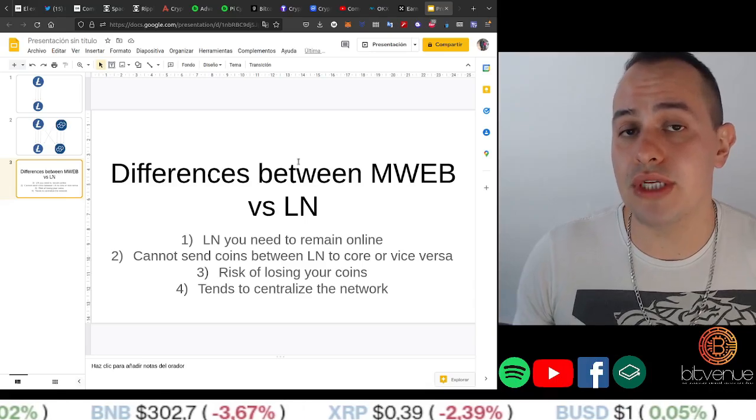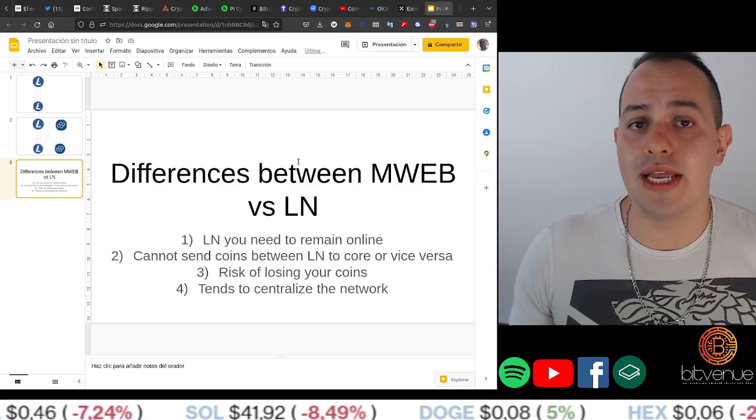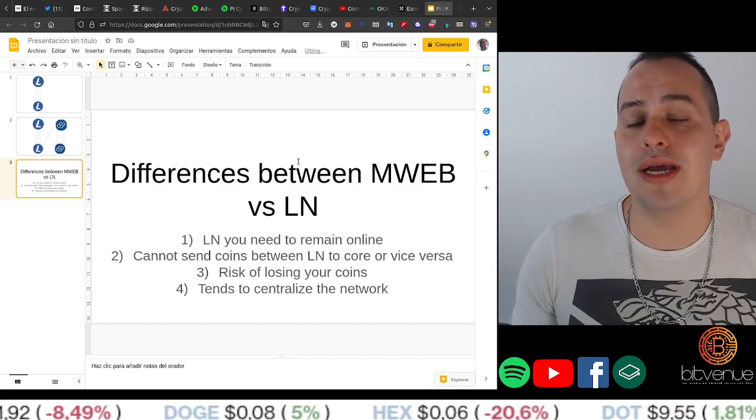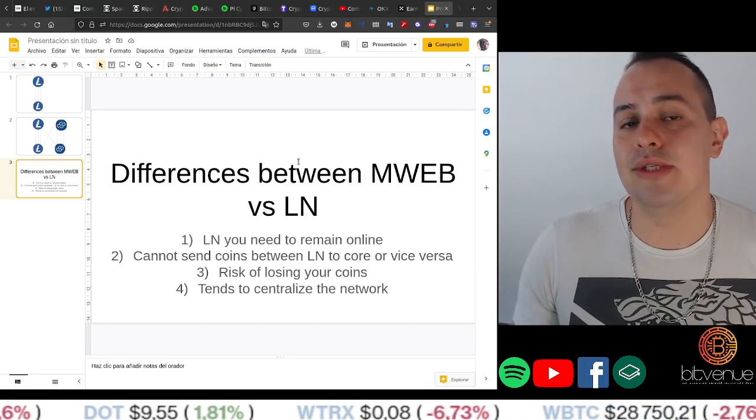There's a risk of losing your coins if something bad happens. In case your node goes offline or in case something happened to your node, you can lose all your coins if you use the Lightning Network. Also, it tends to centralize the network.